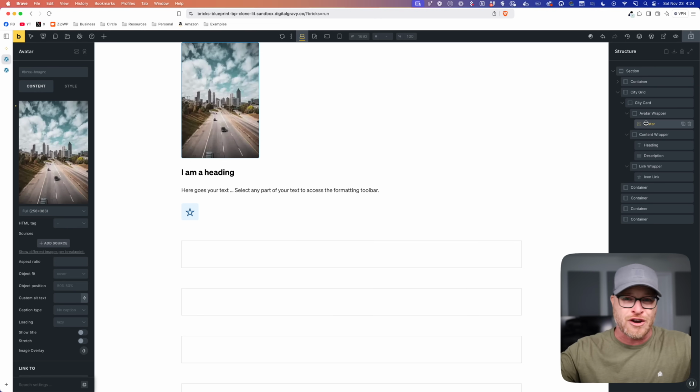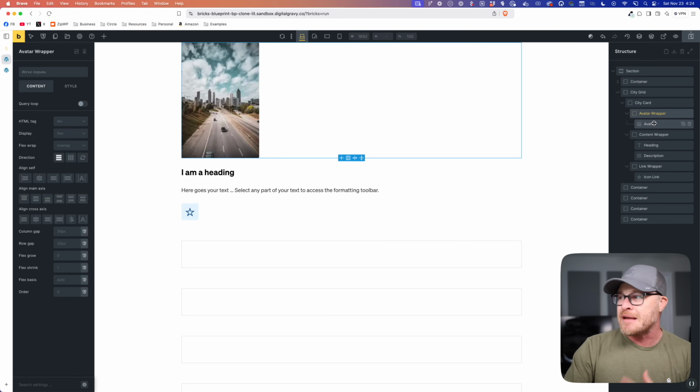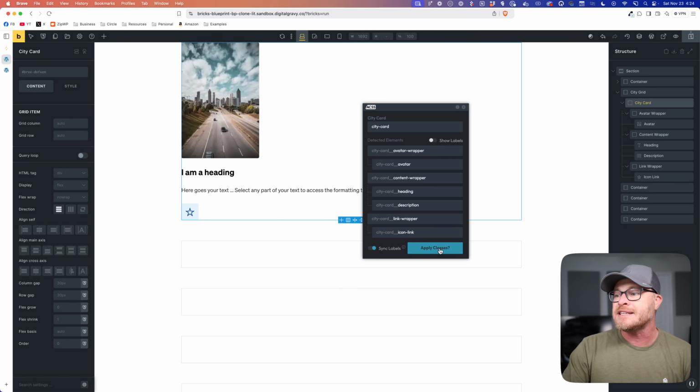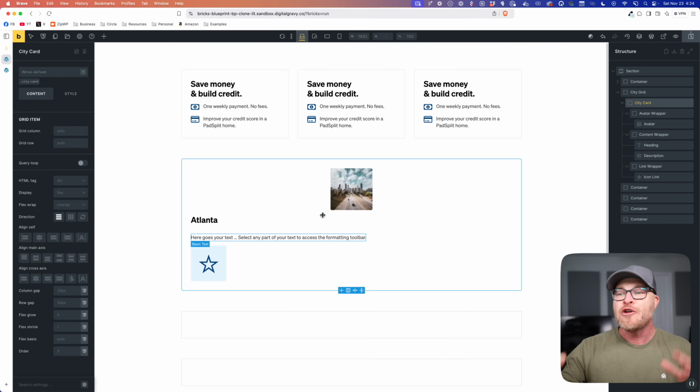Now, you don't have to call the card any specific thing, but if you have media in it, you should name it media. If you have an avatar in it, you should name it avatar. You get the point, right? Okay, so I named it avatar here, so I'm good to go. I'm going to auto BIM this, and I'm going to say, hey, city card, let's go ahead and apply classes. And right away, man, just stuff starts happening right out of the gate.